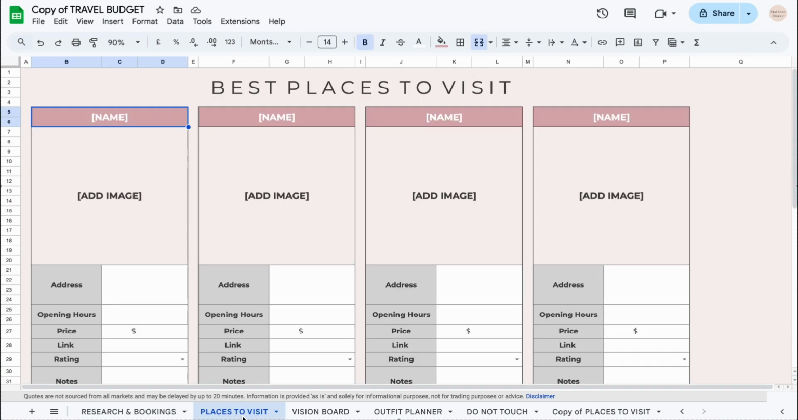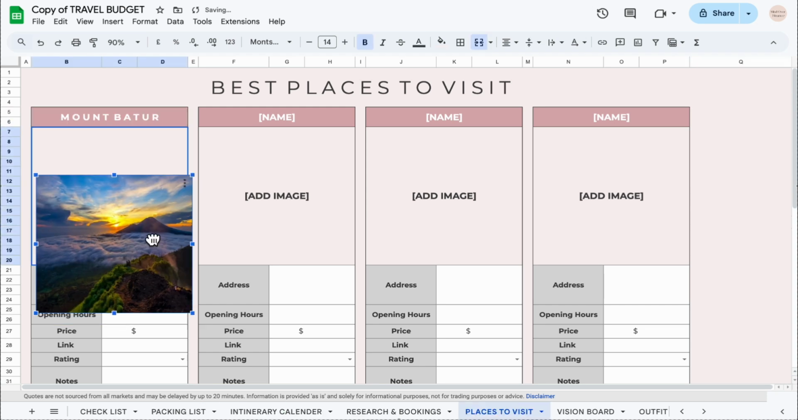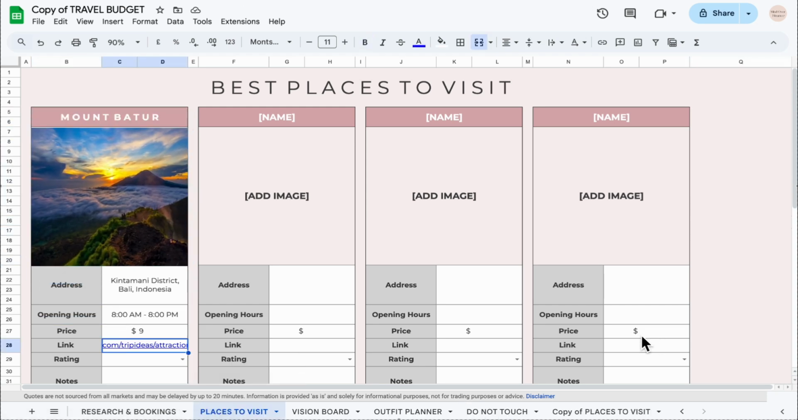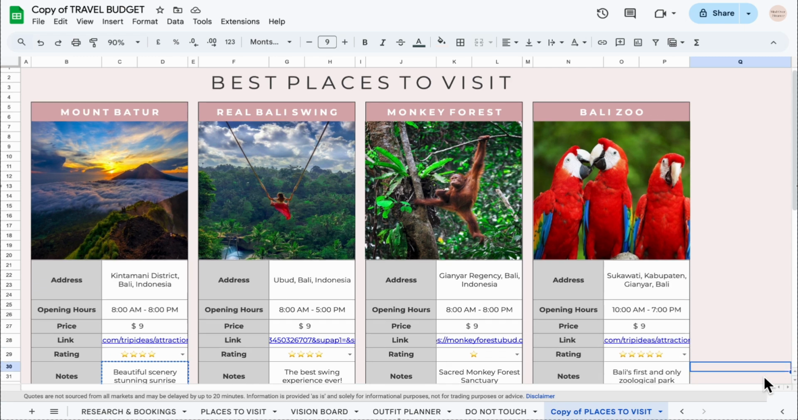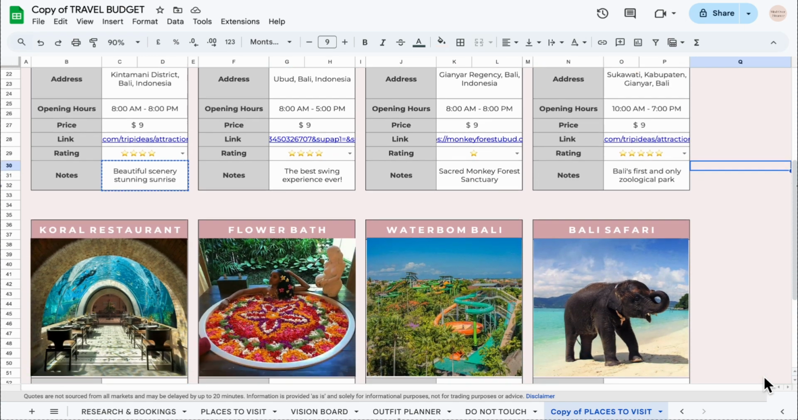For each activity, just fill in the following details: name of the place, address, opening hours, price. You can also add a clickable link for more information or to book tickets. Use the star rating column to track popularity or rate the place yourself. Include a note to highlight special moments, share useful tips, or jot down important info about your visit.